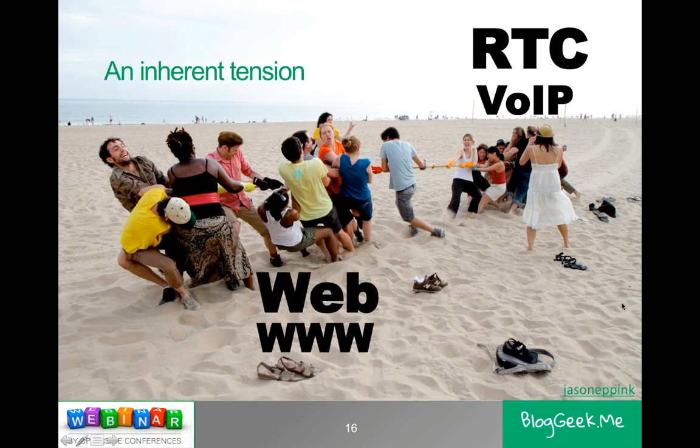Okay. So we need to remember one thing. There is an inherent tension here with WebRTC. It takes two separate worlds and connects them. First one is the RTC part, real-time communications. For those who come from that world, they know how to do voice over IP, and there are ways to build voice over IP solutions. And then there's the web, how you build stuff for the internet. Totally different types of solutions, totally different types of paradigms.